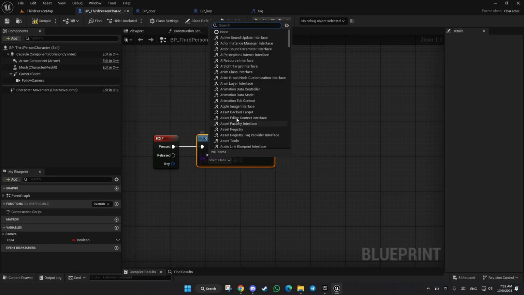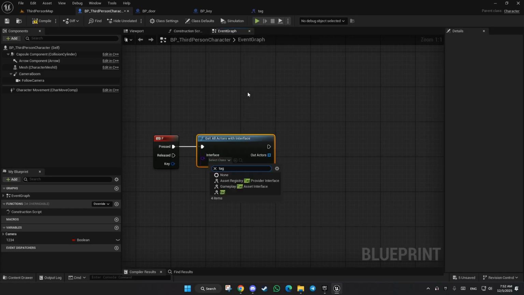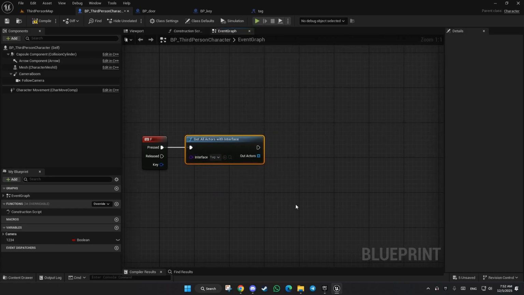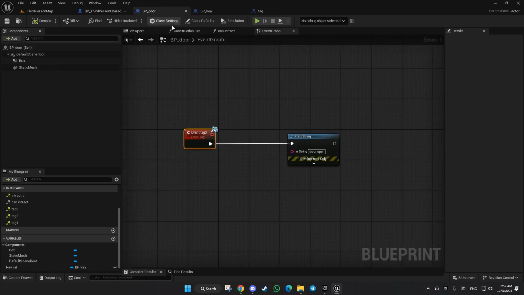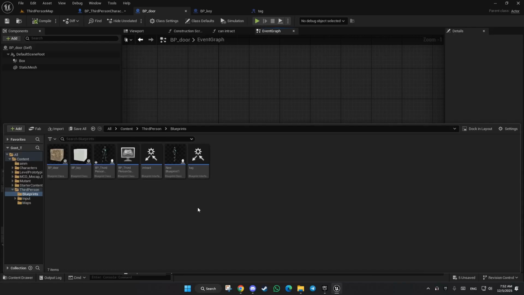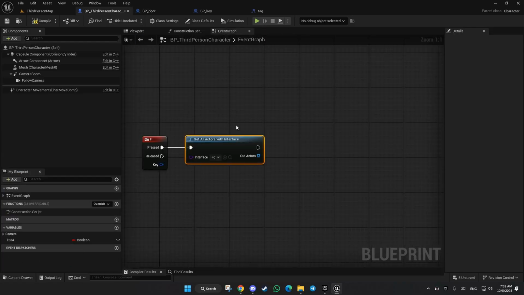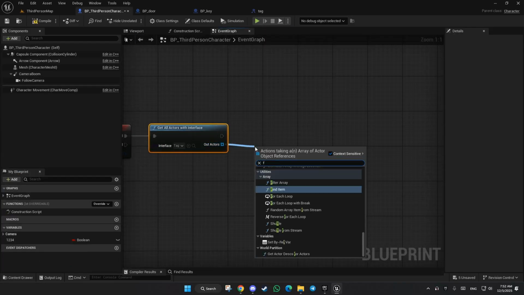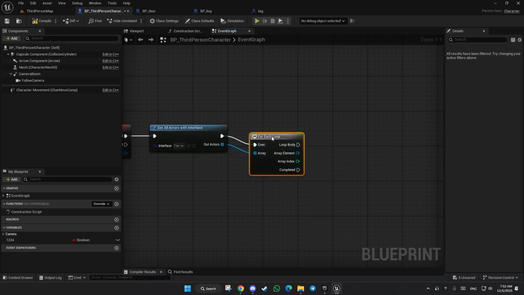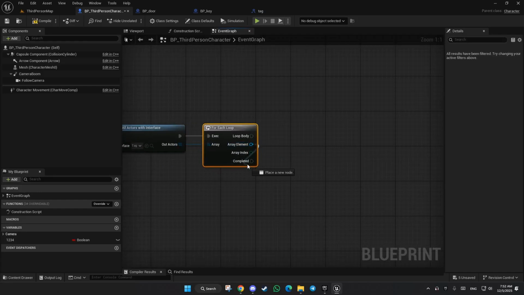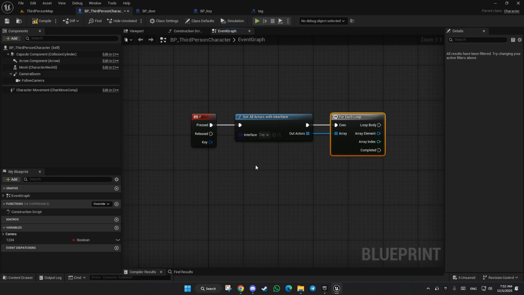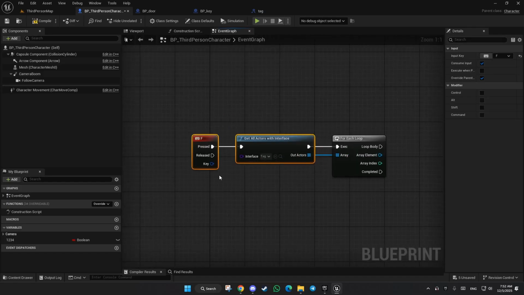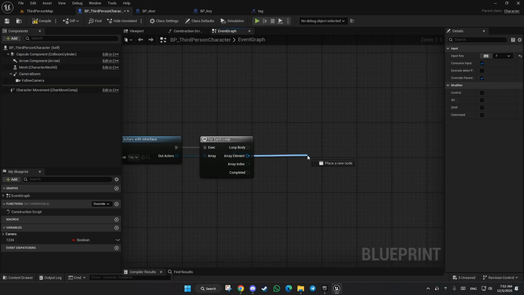Okay, the interface will be the tag that we created, this tag. All actors that have the same interface, this one. So from here, for each loop, I want all those actors to do something when I press the F key.